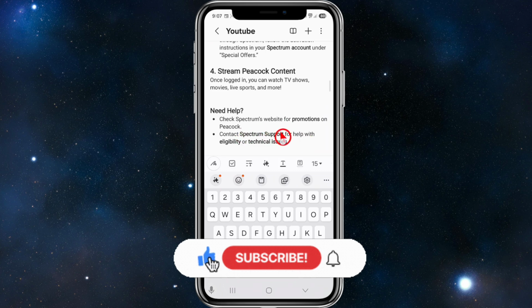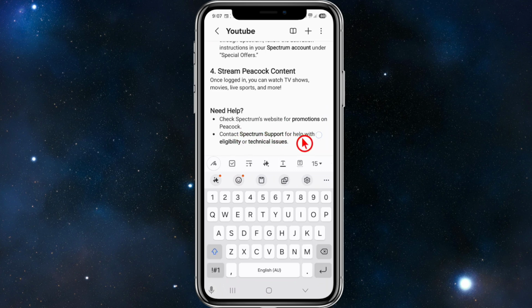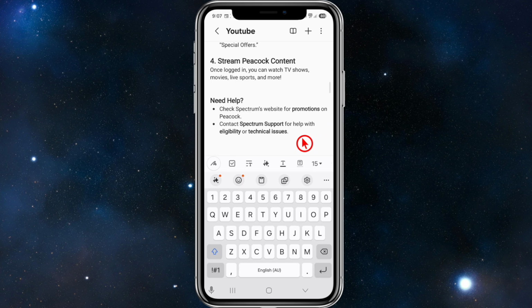And if you still need more help on this, you can also check Spectrum's website for promotions on Peacock and contact Spectrum support for help with eligibility or technical issues.